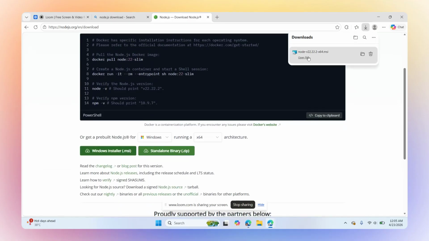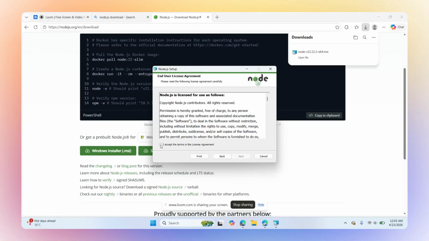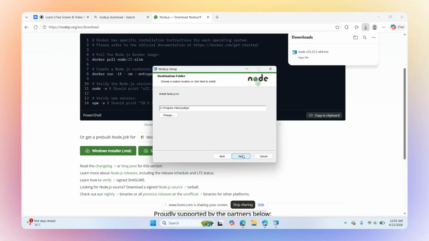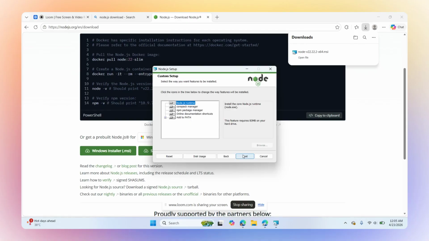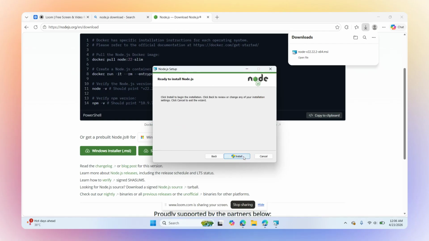It's taking some time to download, and now you have to click on open file. Now it's installing. Click on next, accept the terms and conditions license agreement, and click on next, and automatically install necessary tools and install. You will get a pop-up screen asking whether you want to allow this app to make changes to your device. At that time, just click yes.